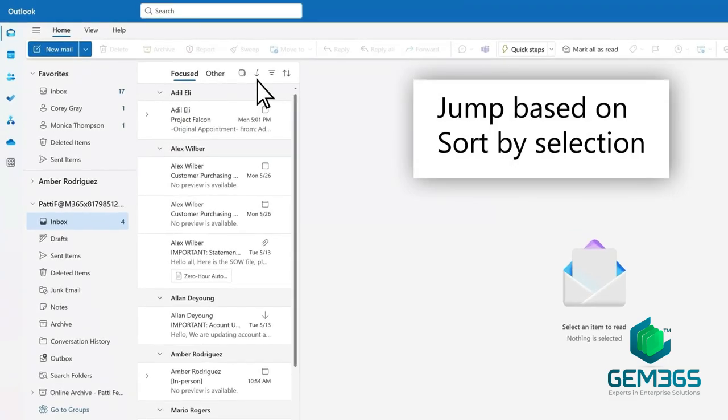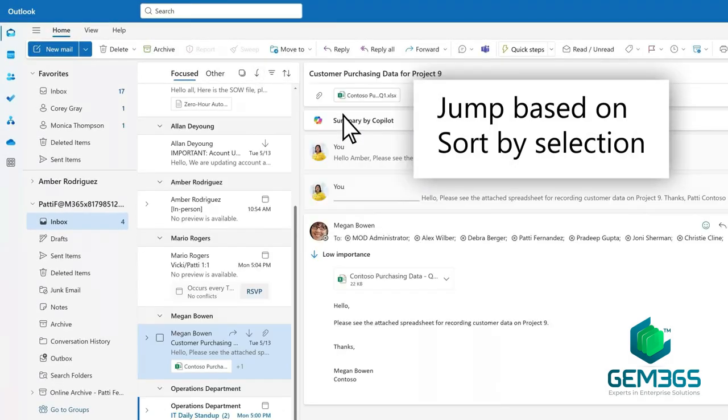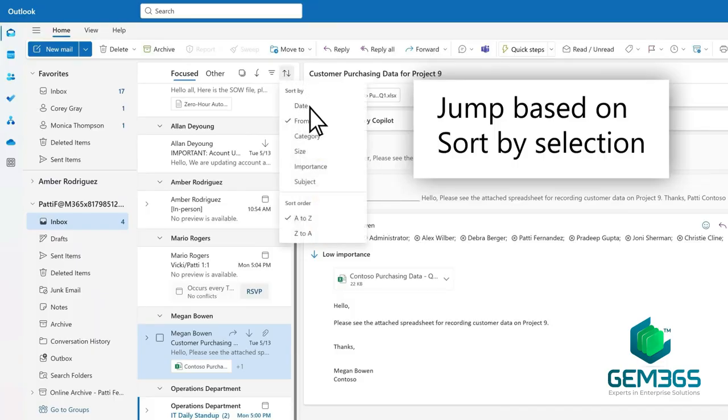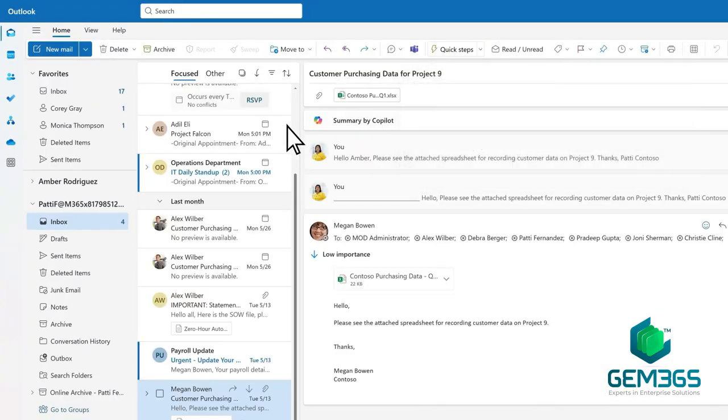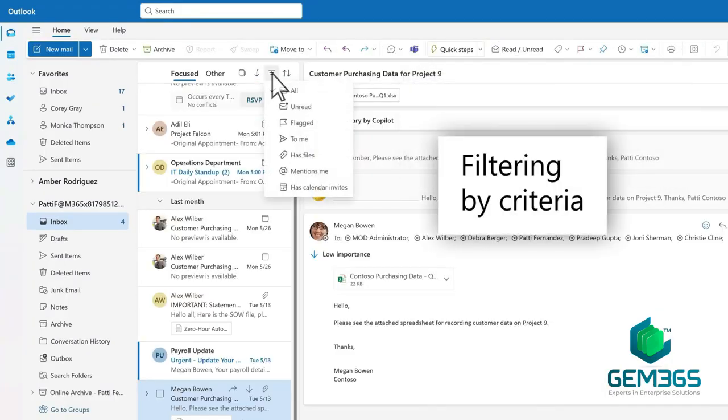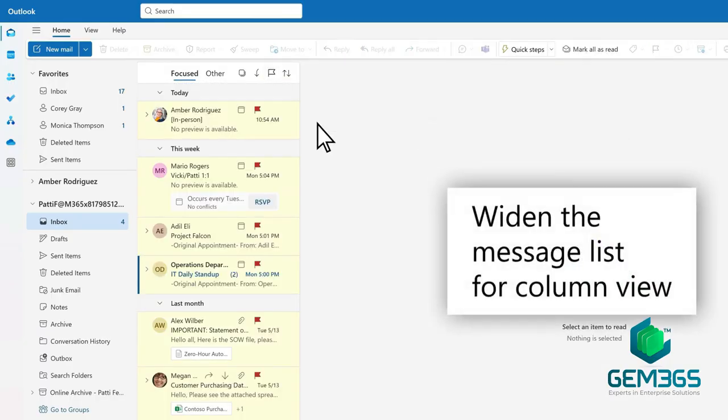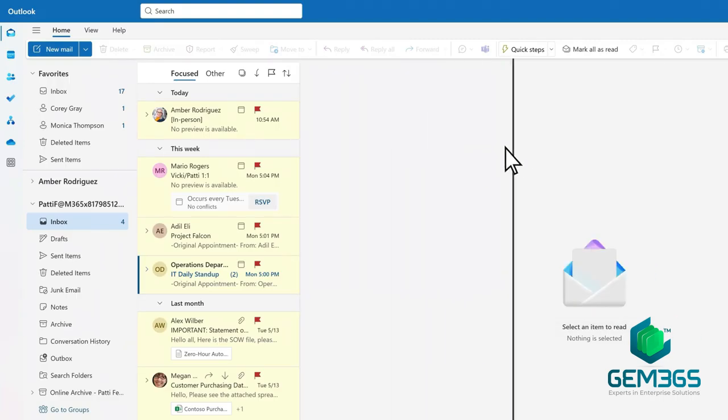Use the jump icon to jump to a message based on your sort. The jump choices will change based on your sort by selection. Use filter to limit the displayed messages based on the available choices, such as flagged messages or messages with files. And to see your messages in a column view, simply drag the right side of the message list.